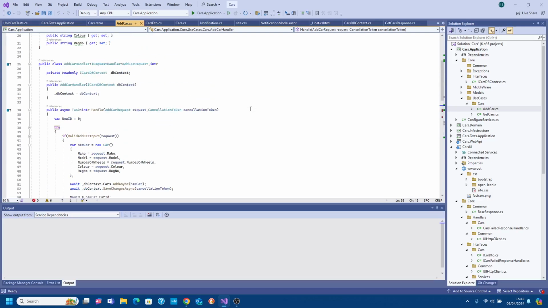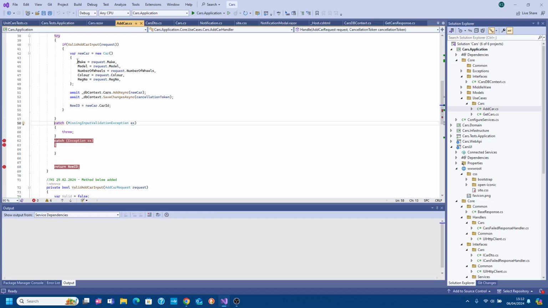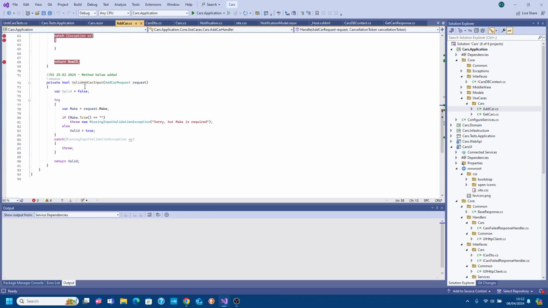If we go in here, it is effectively take a request of these parameters and add a car, providing we're valid. But what I want to do as well is see if there's a way we can use the do not repeat yourself principle. So we're going to see if we can have it as a common object across validation function, rather across our use cases. So let's get started.